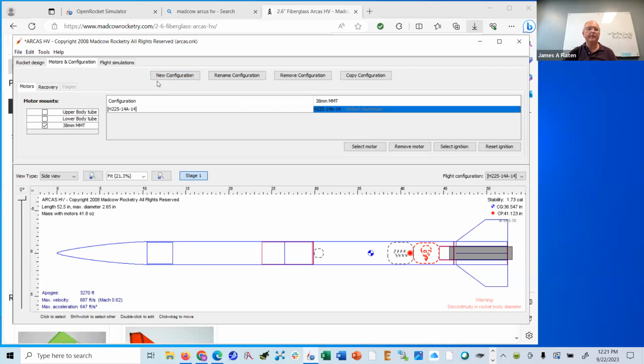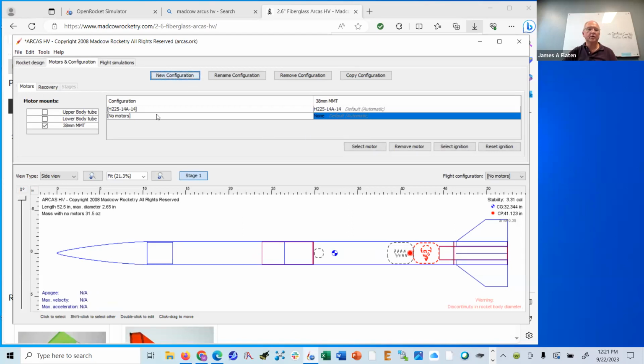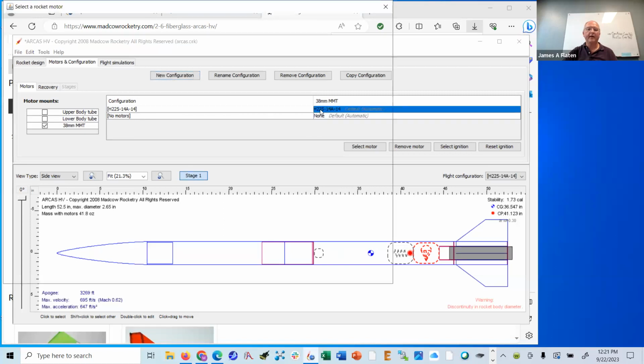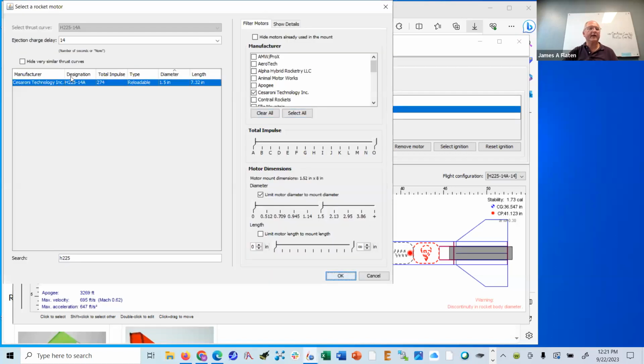One moment. New configuration. Trying to remember if I can edit the motor. Yes, if I double click on the motor, I can actually edit the delay time up here. It comes with a 14-second delay. Let me change that to 11.6 if it will accept fractional delay. I'm not sure it will.